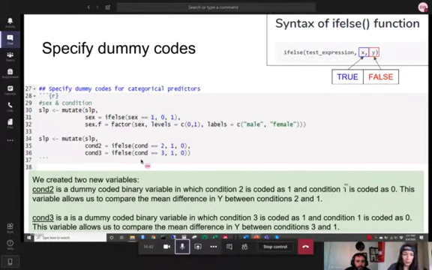It's a little bit more complicated when we have more than 2 levels. For example, in condition, we have 3 conditions. So we show if else, if condition equals 2, then that's going to be assigned to 1. And if not, it's going to be assigned to 0. For condition equals 3, if condition is equal to 3, that variable will be coded as 1, and if not, as 0. And so what we've really done is we've created 2 new variables. We took one variable that had 3 levels and we created 2 binary variables.